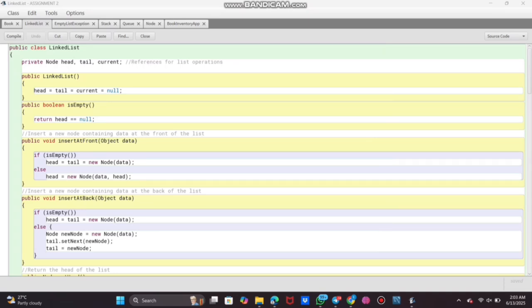Next, we have the linked list class. This class is used to store the books in a linear list. It manages the nodes that contain the actual data. For the attributes, we have head, tail, and current. These are references used to manipulate the list. Head points to the first node, tail points to the last node, and current is used for iteration through the list.